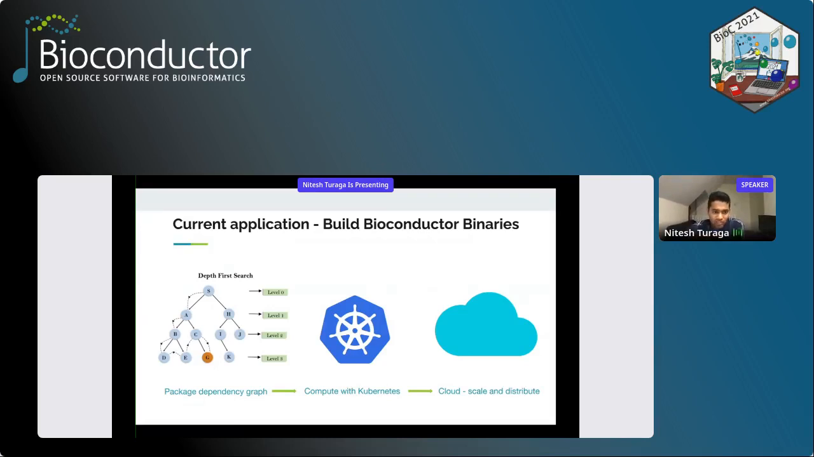And how do we do this? So we compute this package dependency depth-first search graph, and each level is a list of packages with the level number of dependencies. So level 0 is around 500 packages in Bioconductor which don't have any dependencies. And then level 1 is about 300 packages which have 1 dependency. And then level 3, for example, is about 300-ish or so packages too, with 3 dependencies.